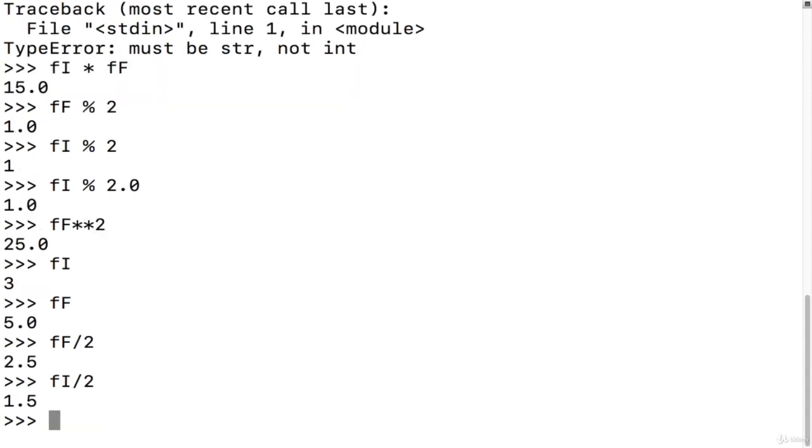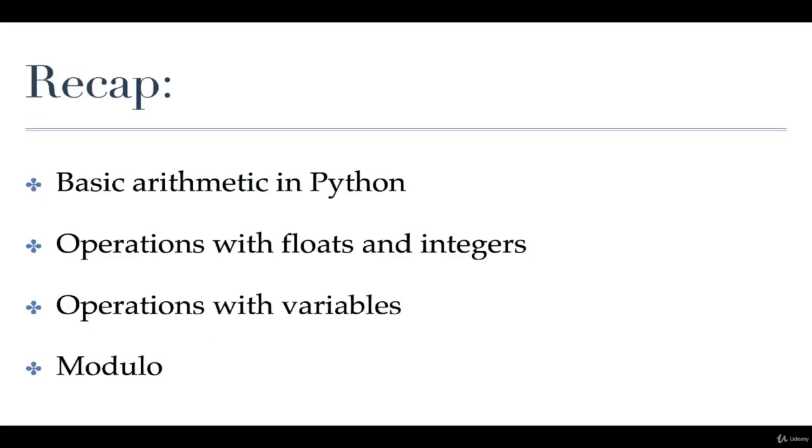Can I do the same with the integer? You can. So remember the integer was 3. Now, even though we both have two integers here, it knows that that remainder needs to be returned as a float. So in this case, this operation takes two integers and converts it to a float because of the operation requirements.